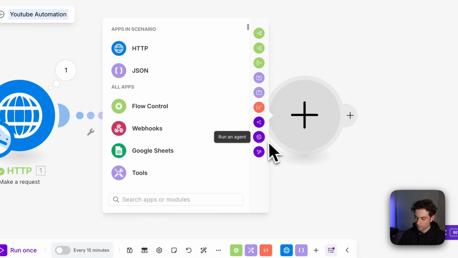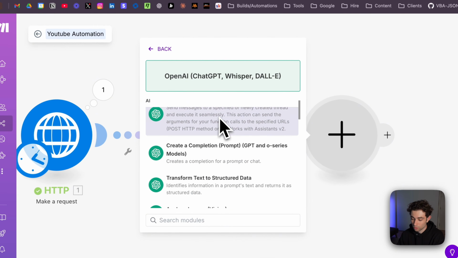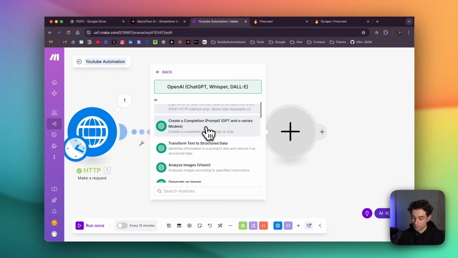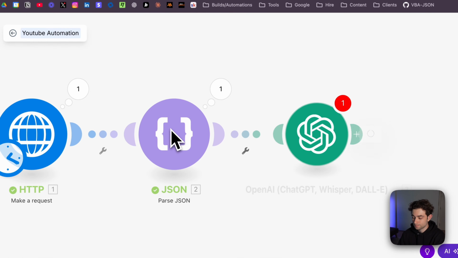Next, what we're going to do is an OpenAI module. So now we're going to be using the OpenAI API, and we're using the completions API. So we want to look for completion. We have create a completion right here. That's basically just messaging ChatGPT once. That is what we're doing, but we're accessing that via an API. So we're not accessing it in the OpenAI or ChatGPT interface. We're accessing it through Make. So we're going to create a completion.